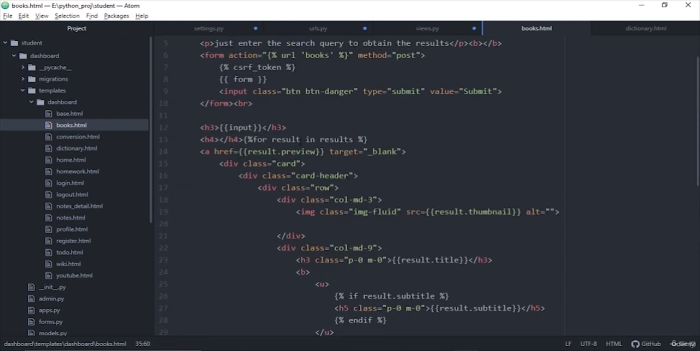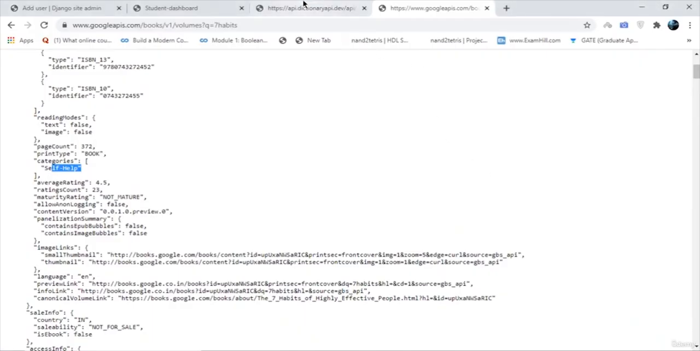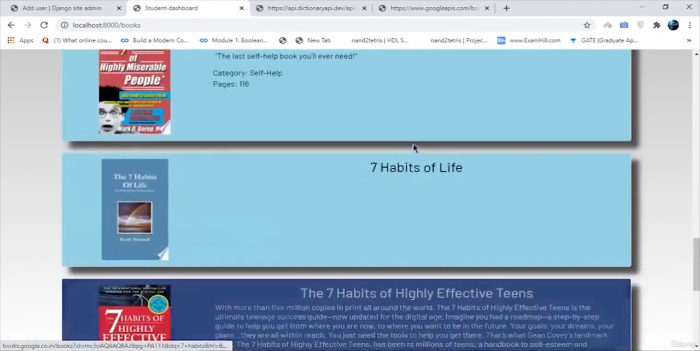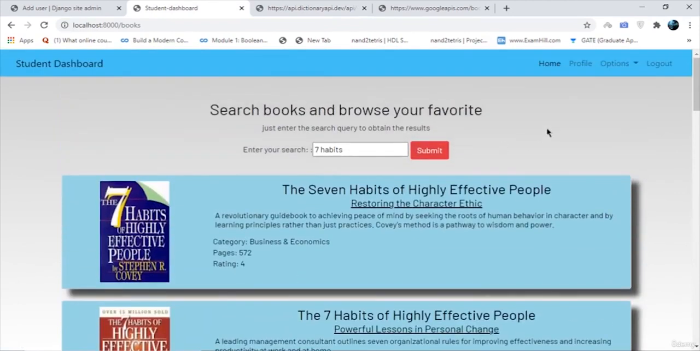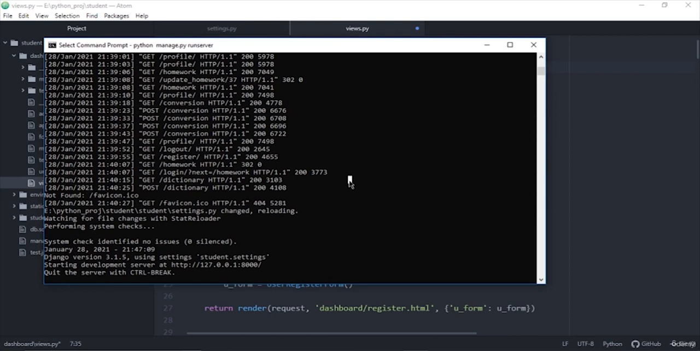Okay, and I'm just wrapping the entire card in the URL called result.preview, and the image also has result.thumbnail. So everything is the link that will be rendered here beautifully. Okay, so I think we have covered 4 of the URLs. Up next we'll be covering the notebook and homework feature, login and registration page.